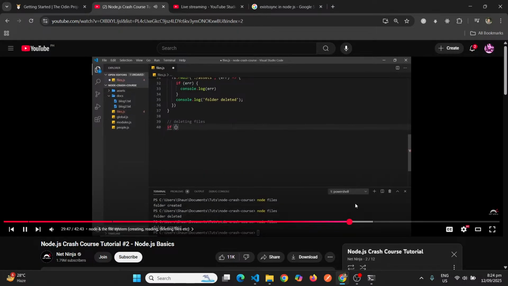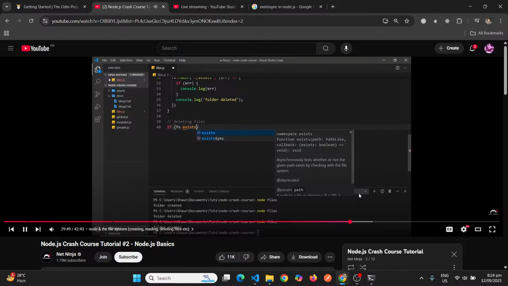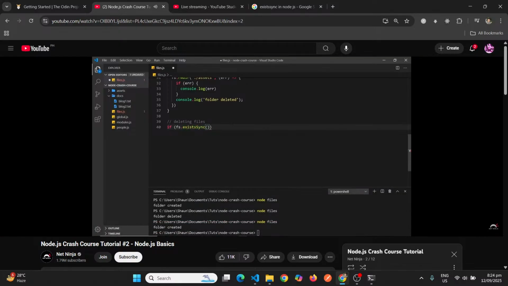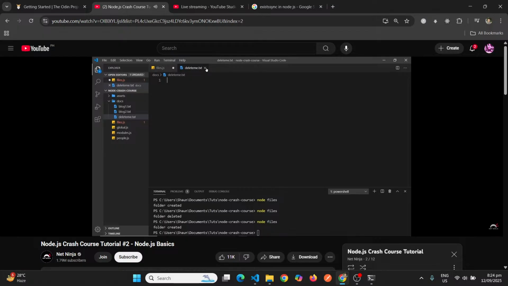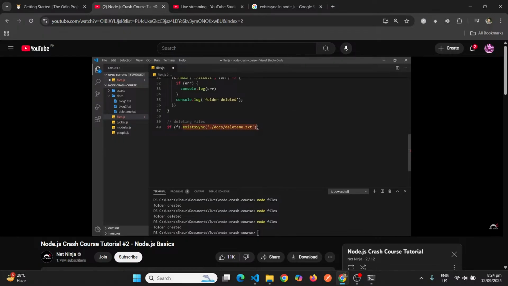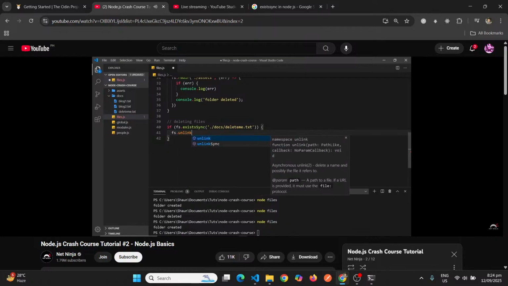If there is one, if fs.existsSync, like we did before, and I'm going to look for a file which is in the docs folder, and then delete me.txt. So I'm going to create a new file inside docs called delete me.txt. We don't need to put anything inside it, but now this is going to look for this delete me file, and if it exists, we're going to fire some code. And now I want to delete that file, and we do that by saying fs.unlink. That is the method we use to delete a file.